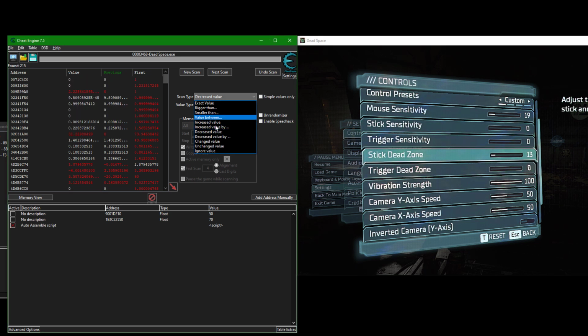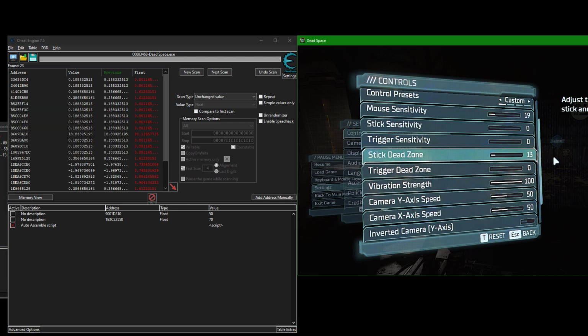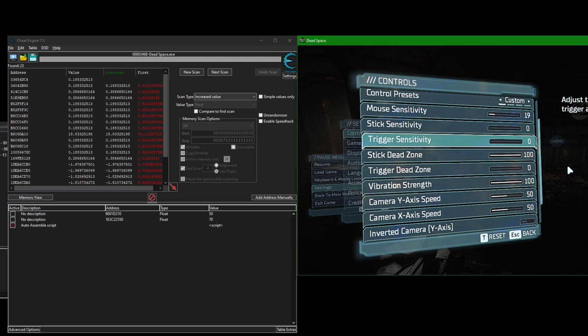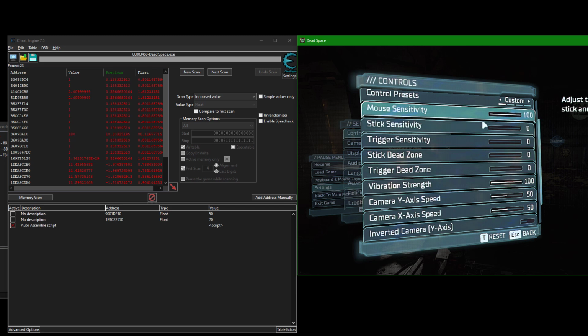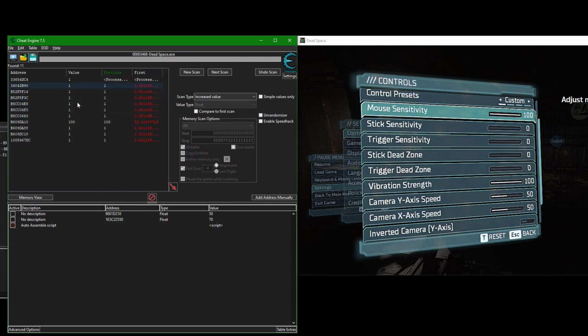Okay, and now I'm going to do unchanged value. And I'm going to increase it to 100. Oh, that was the wrong value. I'm going to increase it to 100. And we have basically, could be that one. Basically narrowed it down to a couple addresses. It won't be those ones, so it's going to be one of these. Now, this is really easy to test in game.